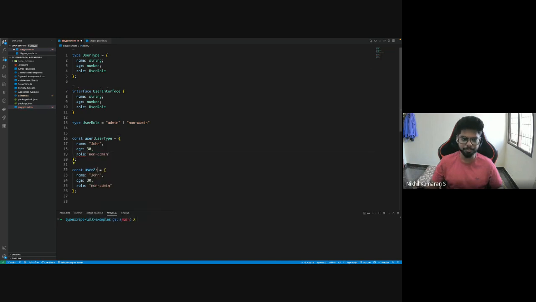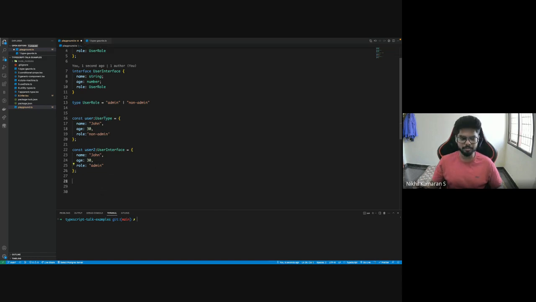Same goes for user too. Let's say for this I can use interface. Same thing, you can either have admin or non-admin, right? So for the single types, if it's not an object, I would use type. Otherwise, I'll just use interface. There's not much difference between these two. All right. So now let's look at functions.